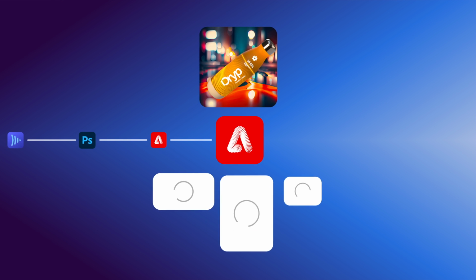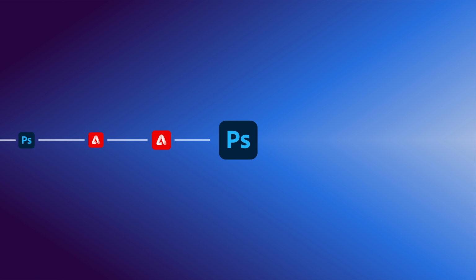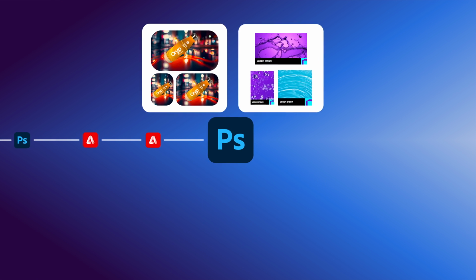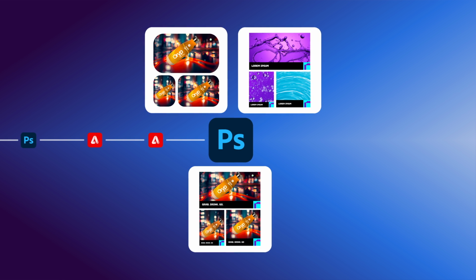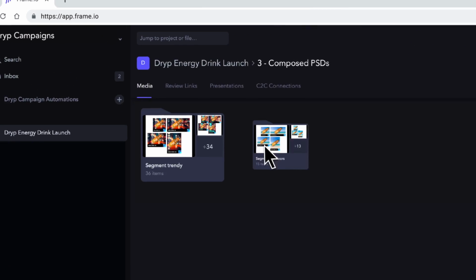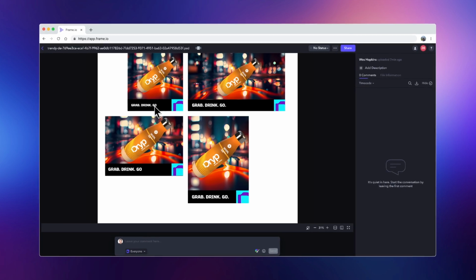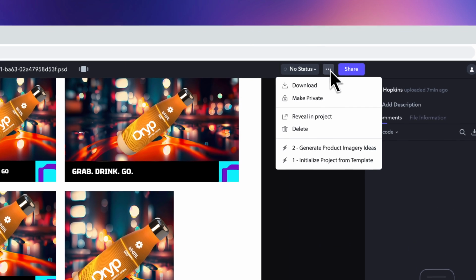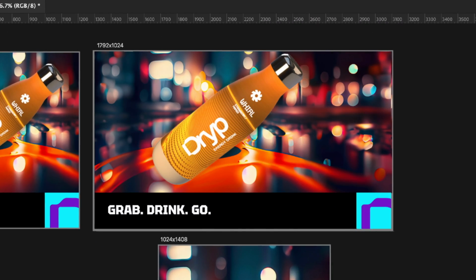In the background, the workflow resizes the images into proper dimensions and assembles the images into design templates using Firefly Generative Expand API and Photoshop Document Operations API. It then populates each set of the banners as Photoshop files into Frame.io for review. Since these are layered Photoshop documents, Ben can always choose to open the files in Photoshop for further refinement.